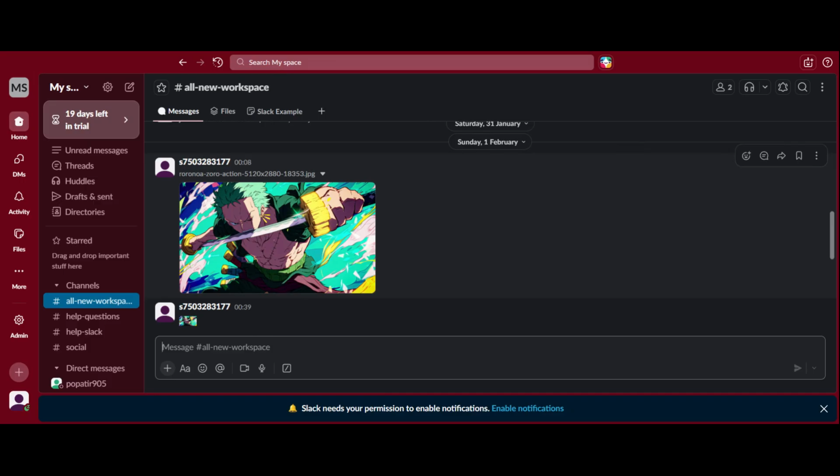First, open Slack on your desktop or in your web browser and navigate to the workspace you want to use. From there, go to the channel or space where the message you want to reply to is located. This could be a team channel, a project channel, or any shared space where conversations are happening. Take a moment to scroll through the messages and locate the exact message you want to reply to. Once you've found it, move your mouse cursor over that message.